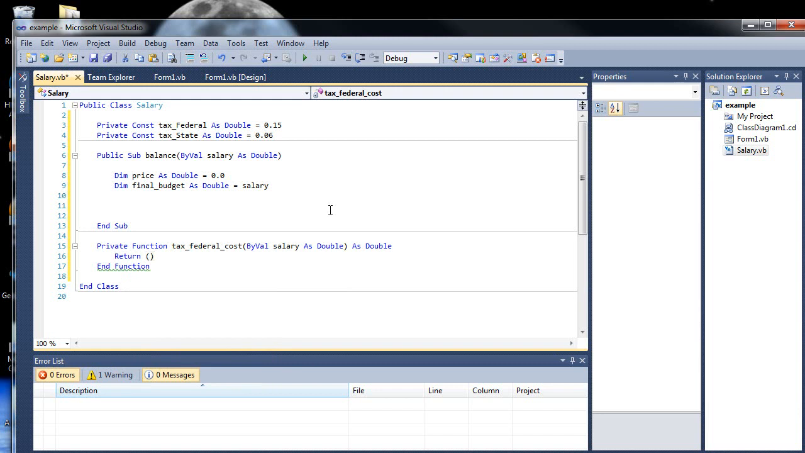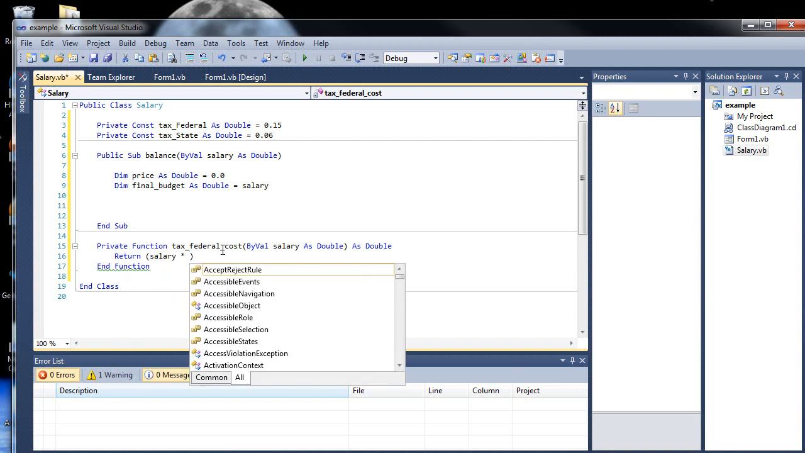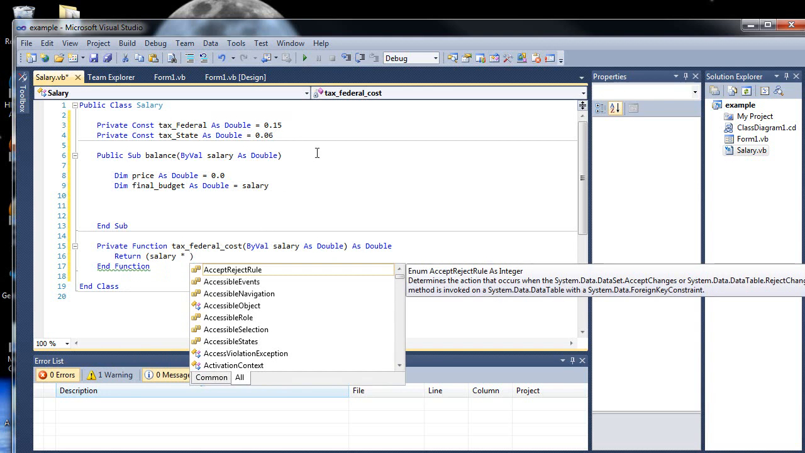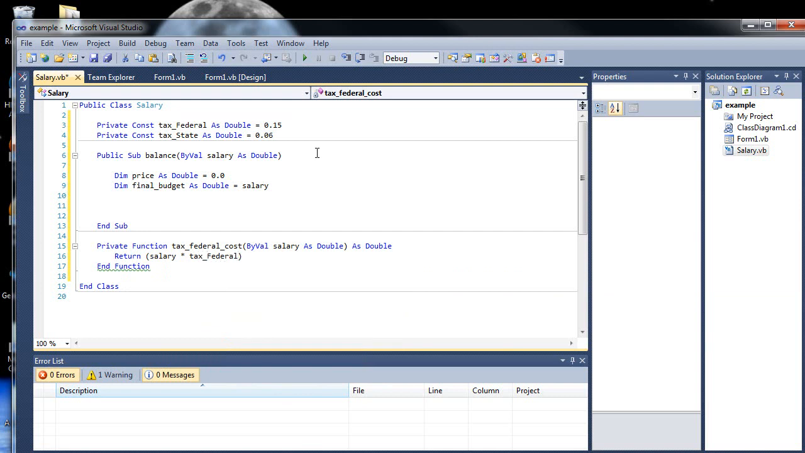And this is why we made constants, so we don't have to hard code this in. So first we'll type in the salary that we'll be passing in, times, and then the tax federal. So instead of just typing in 0.15, we can just type in tax federal. And what this allows you to do is, if you use this multiple times within your program, anytime the federal income tax changes, you could just change it here at the very top, and then it will apply to all the times you use it down there. So that's really, really nice.